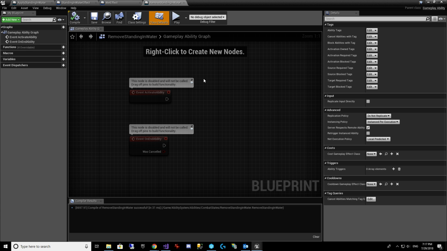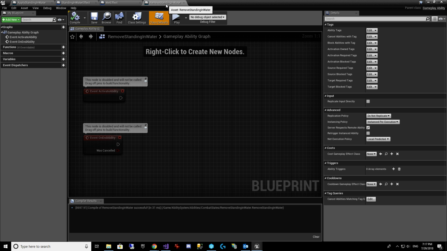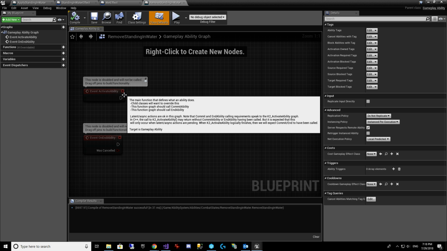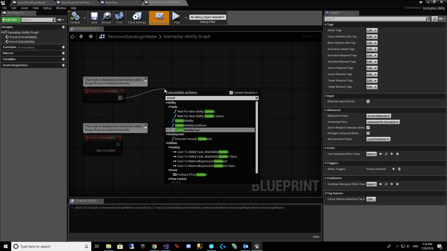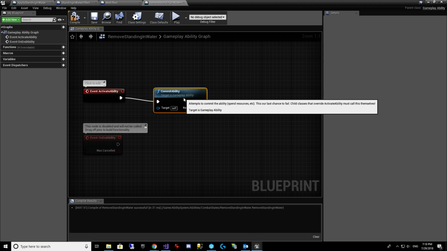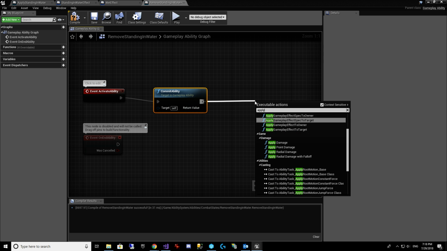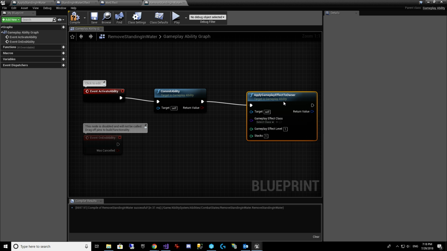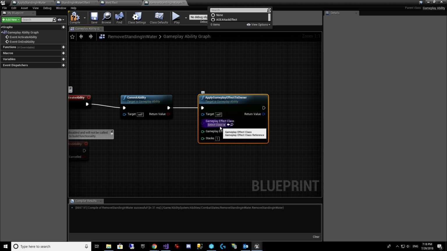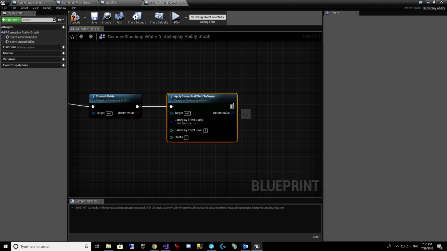So over here we won't actually have to remove it, which is why you could have called this apply wet. It would have been correct. And then it'll normally expire on its own, or you'll go back into the water and it will remove it. So this one's going to be exactly the same as the other one. Commit ability, apply gameplay effect to owner. And this one is going to be the wet effect. And by adding wet, it removes standing in water. And then end ability.